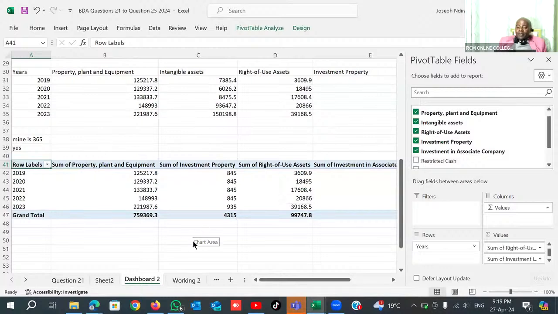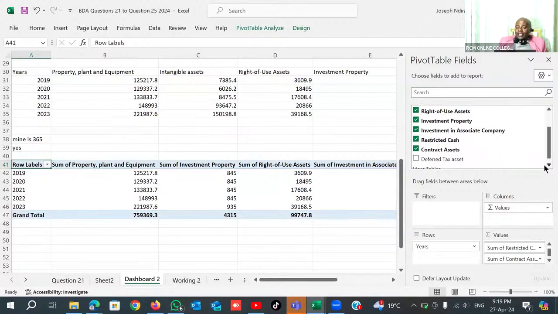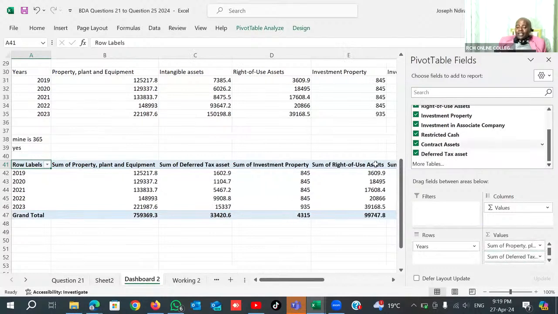No, we haven't finished, my friend. I can still see restricted cash. Move down with that thing until you see everything is taken care of. All right. Deferred tax is the last one. Great. And then now the last thing you need to do is to bring this pivot.